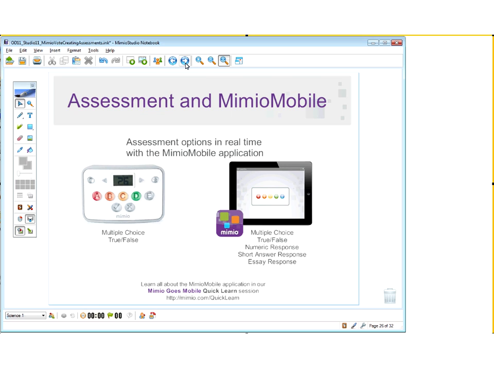So finally, as we start to wrap this up, the assessment options using MimioVote as well as the Mimio Mobile are really endless. It depends on what you have. And just to make sure we clarify, if you have the MimioVote units, you have the option of using multiple choice and true-false. If you have mobile devices with a Mimio Mobile enabled machine, you not only have the multiple choice and true-false options, but you also have the 3 open response questions.